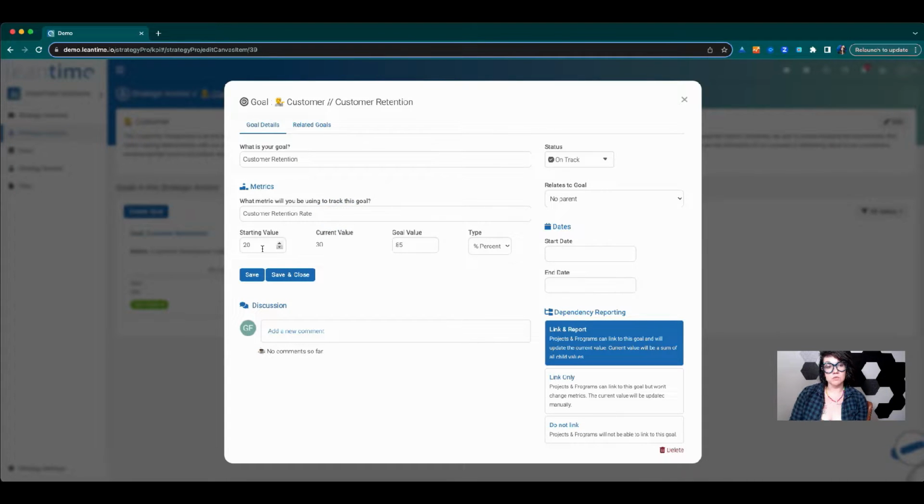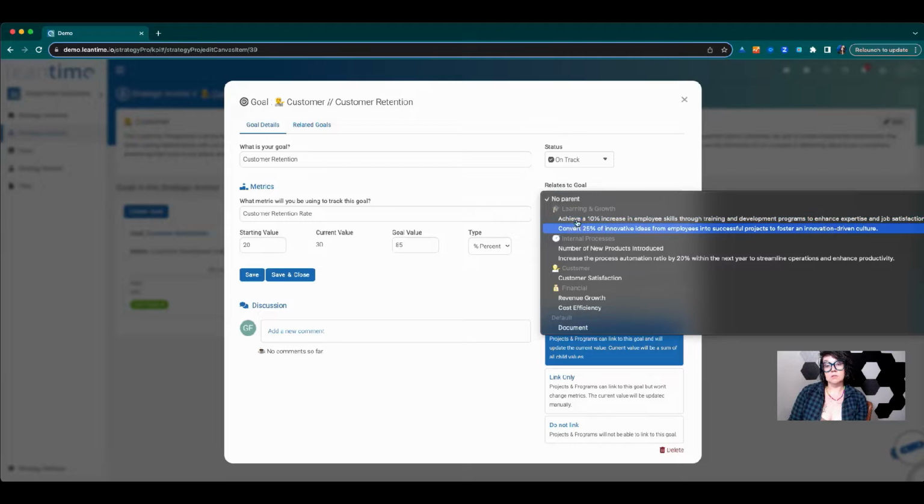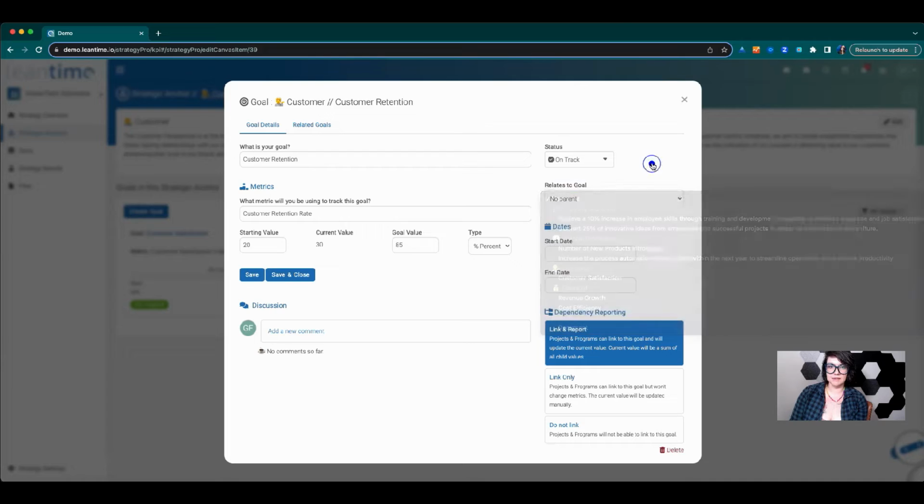We're using retention rate. The value we started at is percentage, so 20%. Current value is 30%, and our goal value is we want to retain 85% of our customers. Relates to goal: this is if we are using this underneath another goal. So we can title it, but this is the parent goal, so there are no goals underneath it. We can list the start and stop dates.